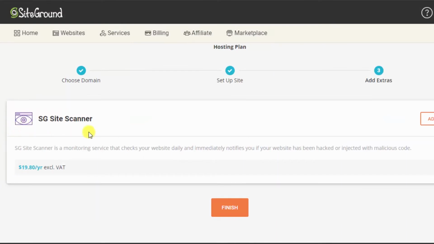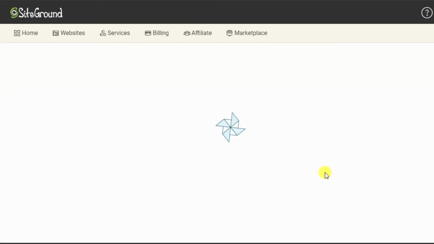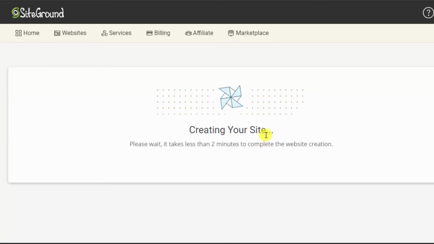And here you will see an upsell product for SG site scanner. We do not need it, so click on finish. And this will take 2 minutes, so while the setup is completing, let's complete our migration process.